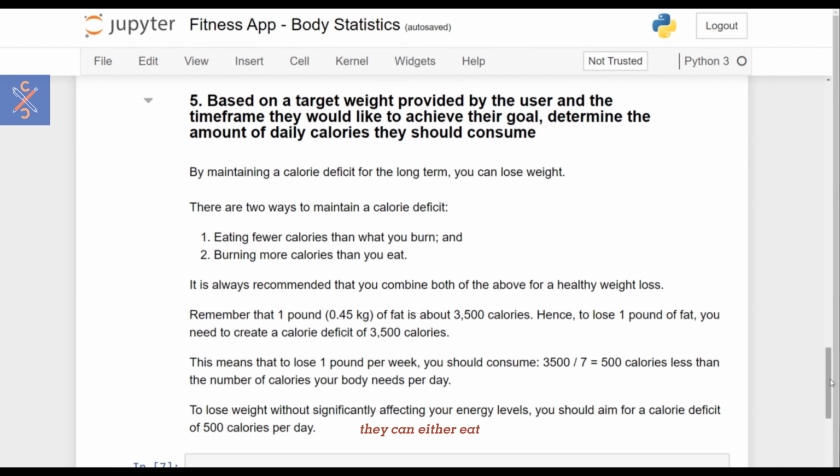They can either eat fewer calories than what they burn, and the above functions provide us with the amount of calories that an individual is expected to burn on a daily basis, so they'd need to consume less than this number. Or another way of looking at it is that a person should burn more calories than what they eat, i.e. they should increase their activity levels in order to burn more calories.